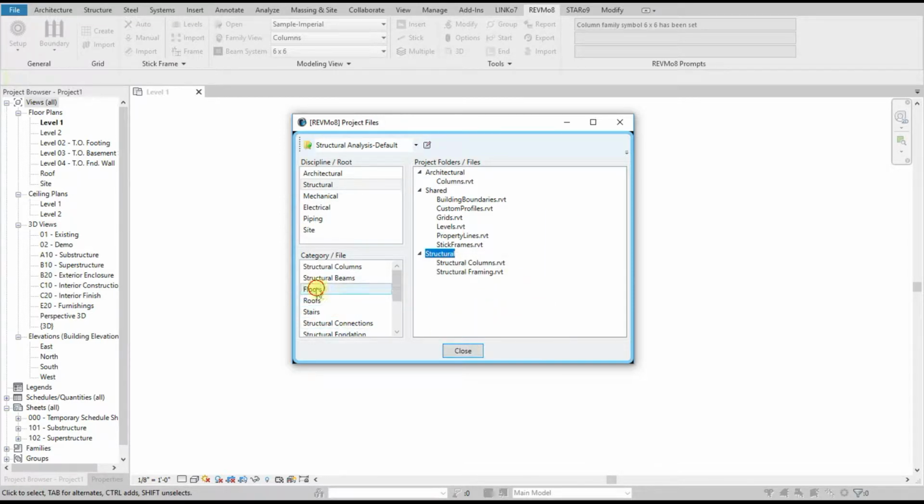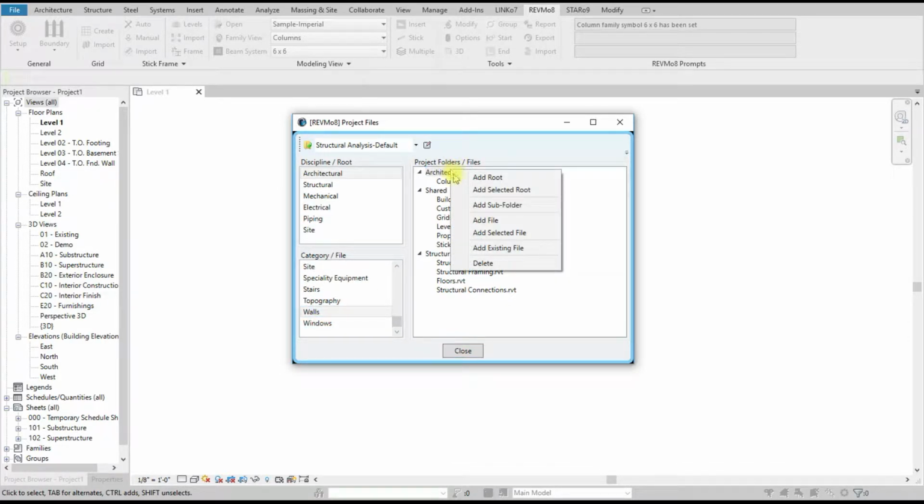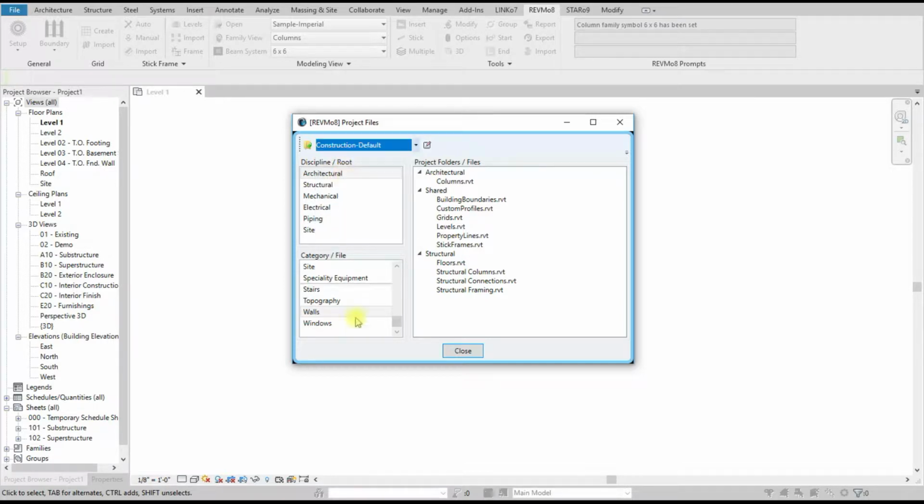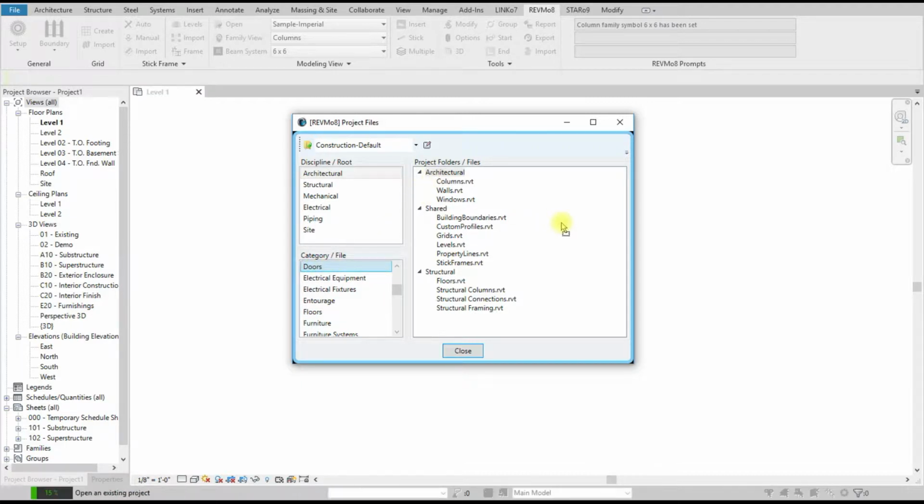We will create maybe floors. We got foundation, drag and drop. We can add walls to architectural, add selected file. Again, we need to change, let's delete that. We made a mistake. We need to change the template. So we need to go back to default or construction default and try again. Add selected file. Maybe one for windows. You can drag and drop, and one for doors. So let's say these are all the project files that you're going to be using for this particular project. Of course, you can always come back and add or delete any other project files.